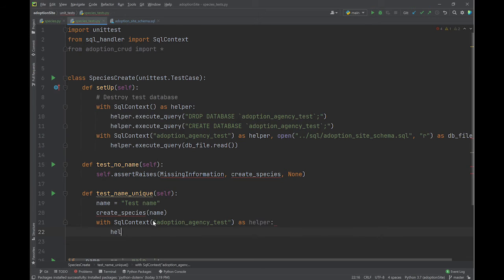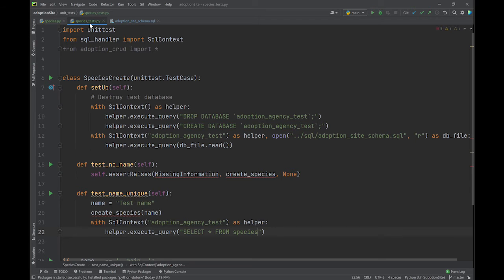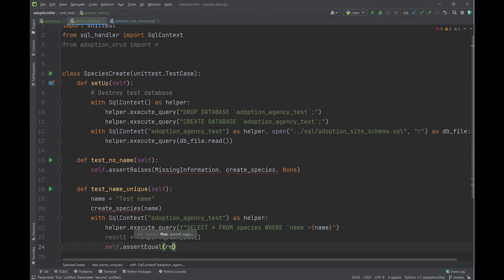So now I'm opening up another SQL context into the test database. There, I'm going to check whether or not the create species function actually inserted a new species into the database. So here, I'm just going to select all columns from species, and now I'm going to get all of the results from that query. I'm also going to just check to see if one with the name that I have here was inserted. So I'm filtering by that.